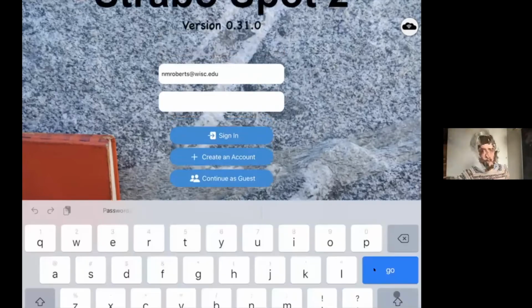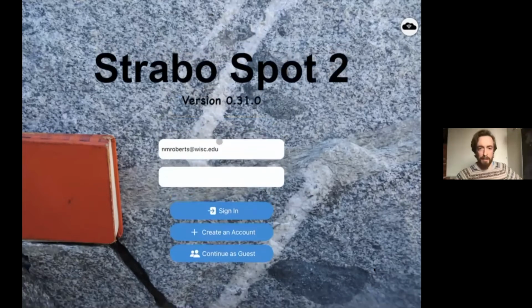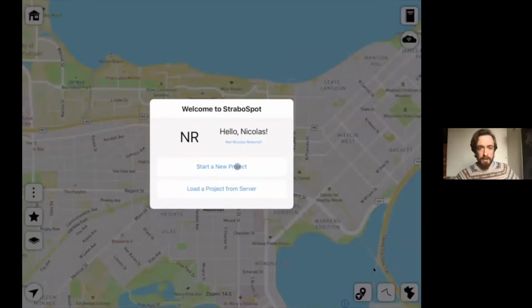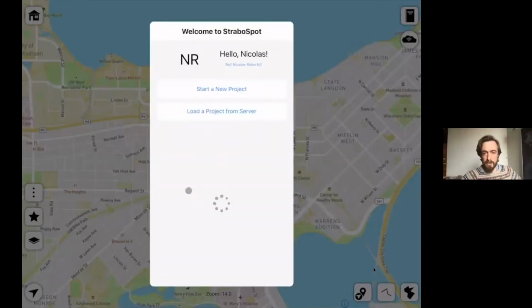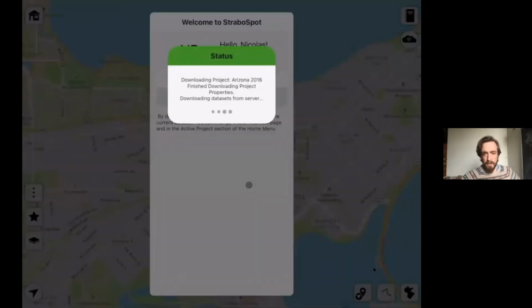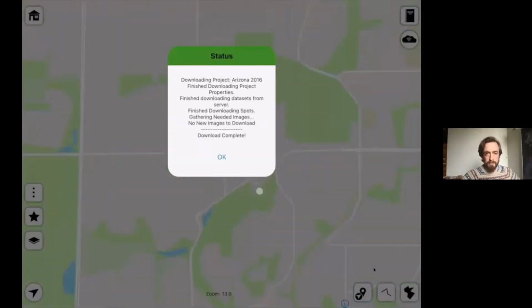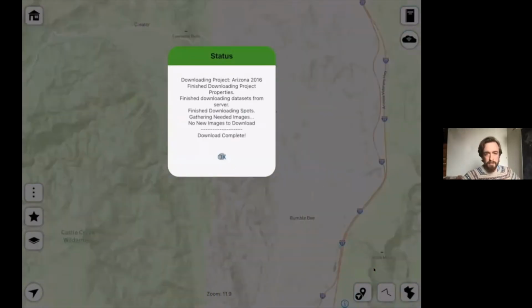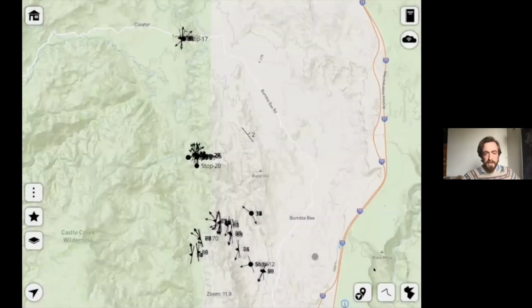So when you first open up the app, you'll be asked to log in. And when you sign in, you can either start a new project or load a project from the server. So I'm going to just load a project from the server. That's StraboSpot.org. It has a list of all the projects here. And I will load this one. Okay, so it's easy as that. So I have a data set that has been loaded up. This is a data set that I'm working on in Central Arizona.